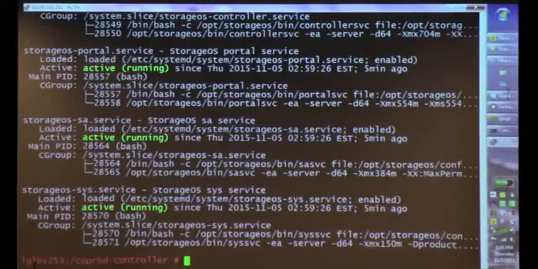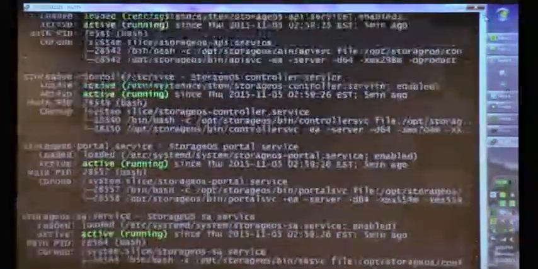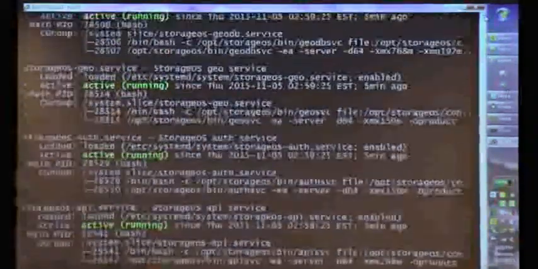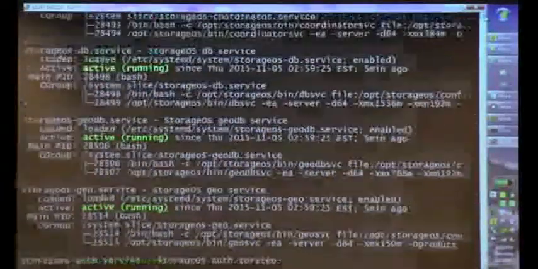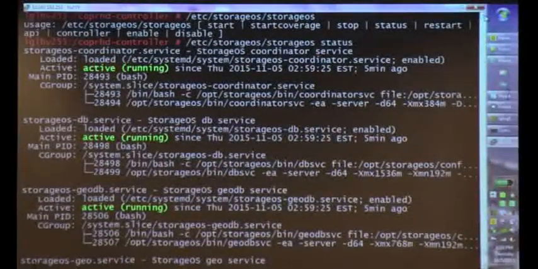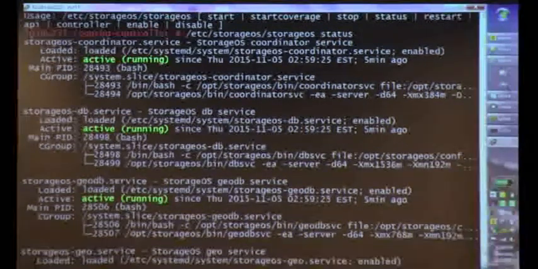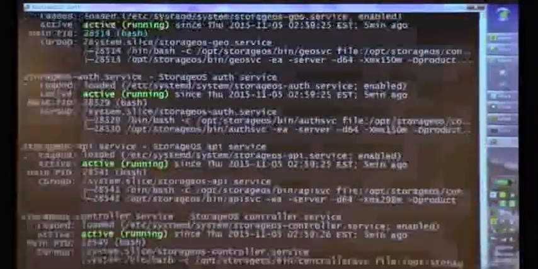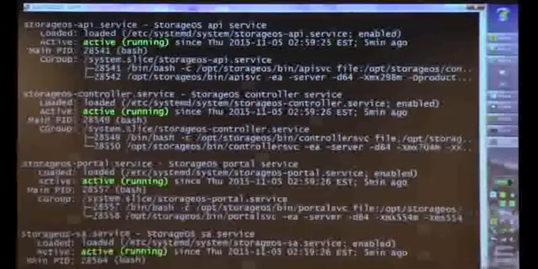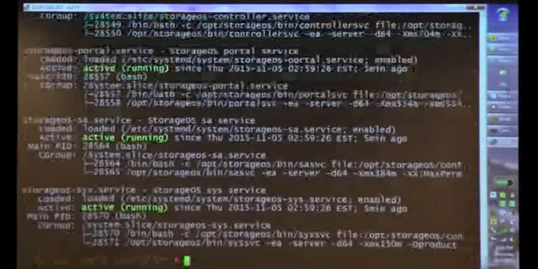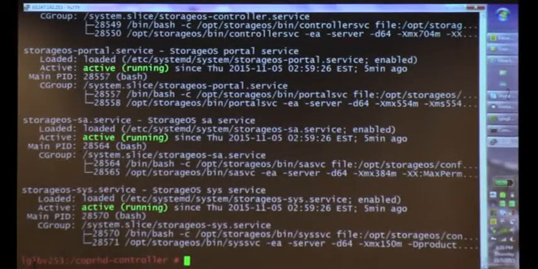This command, etc storage OS status, prints out all the services if they have all started. Manoj in his presentation gave you all the details about what these services are and what they do. The status command shows you everything that is active and running. This is the first verification that you have to do. Everything should be active and running. If something is not running, you have an option of restarting just that, or you can restart the whole thing. So make sure that all these are up and running.